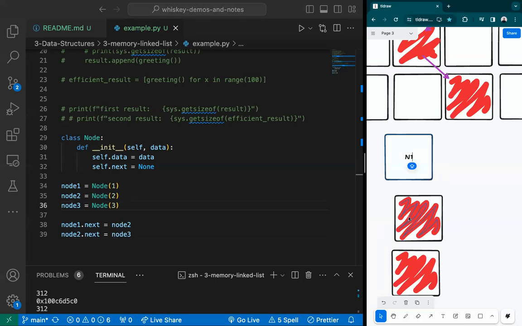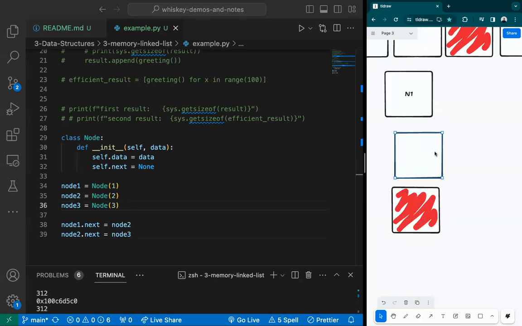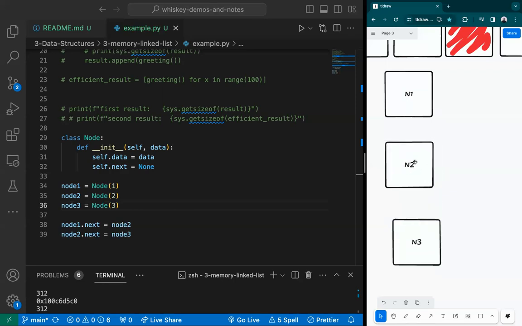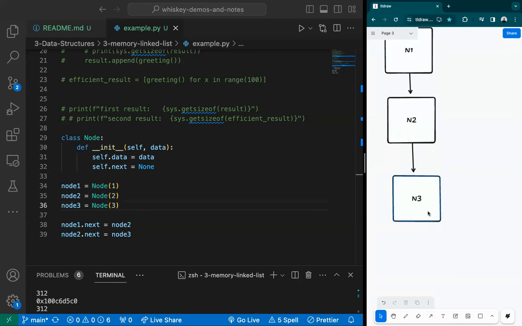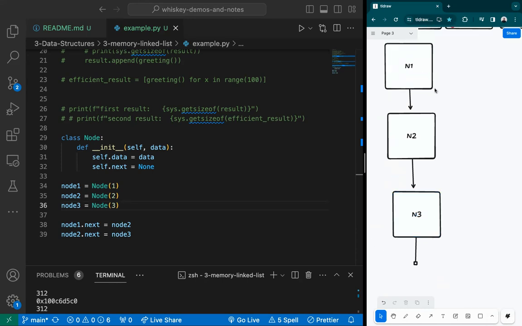Let's say this is going to be N1, N2, and N3. Well, what I just made here is I told node 1 that its next element will be node 2. I told node 2 that the next element will be node 3. And I told node 3 that it has no other element to demonstrate. That's it. It's over. It goes into None.